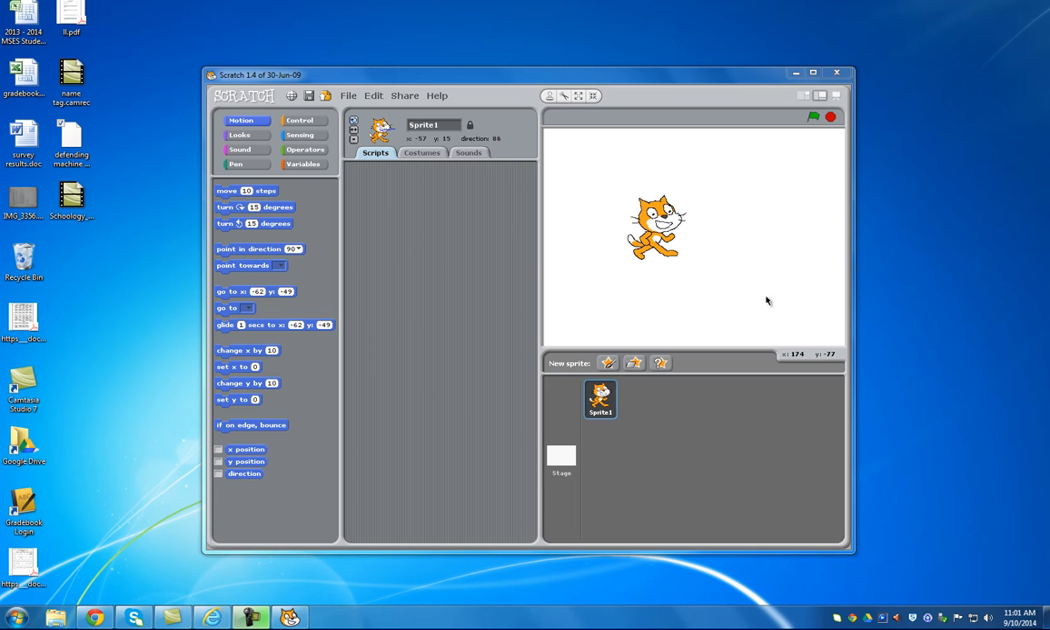When I say stage, I talk about this area right here, where all the action's going to happen. When I talk about a sprite, I talk about any character that's on the stage. When I talk about blocks, these are the blocks. And when I talk about the script area, this is the script area right here. As we add more sprites later on, you'll see a list of them show up right here.